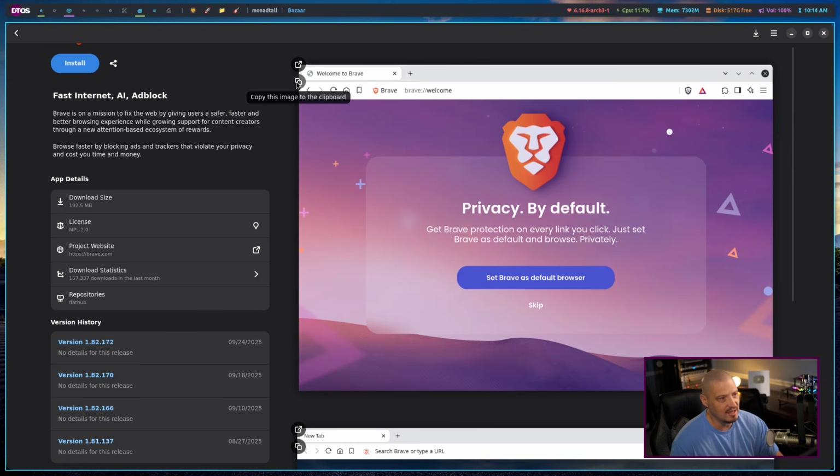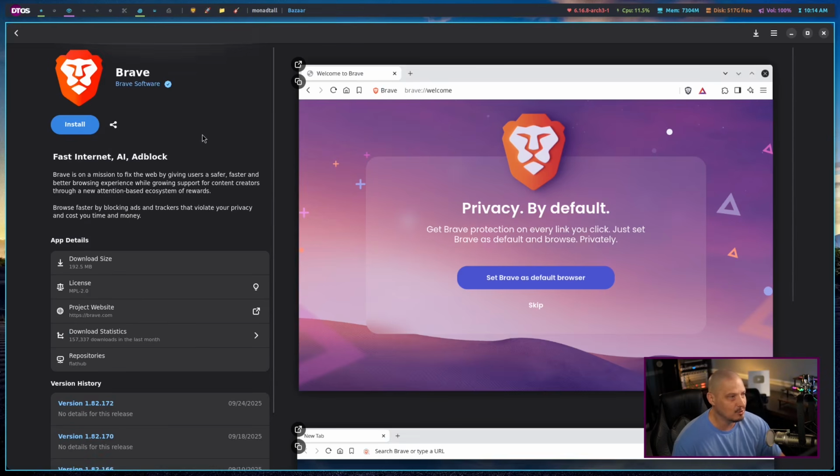It also has this neat little icon here: copy this image to clipboard. So this is really nice. If for some reason you want a quick screenshot of an app, if it's available as a Flatpak and you have Bazaar installed, you could just go search for the app and then find the screenshot that you want and then click copy to clipboard. So this is Bazaar.